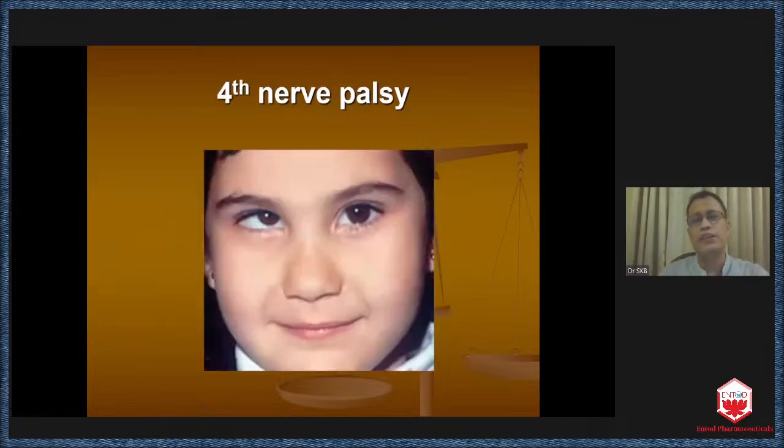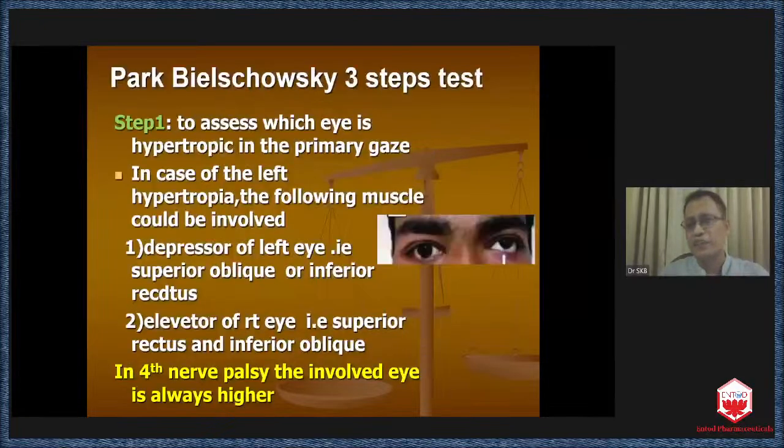Third nerve palsy, fourth nerve palsy. This is one of the very important tests, the Parks-Bielschowsky three-step test. It is asked in viva also. It also comes in the theory exam. So it has three steps. The first step is to assess which eye is actually hypertropic in the primary position. In case of left hypertropia, the following muscles could be involved: the depressors of the left eye, that is superior oblique or inferior rectus, or the elevators of the right eye, superior rectus or inferior oblique. Remember, in fourth nerve palsy, the involved eye is always higher.